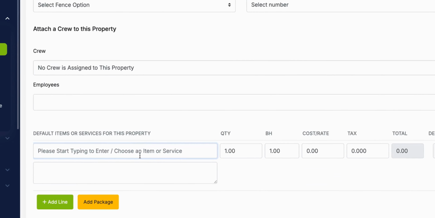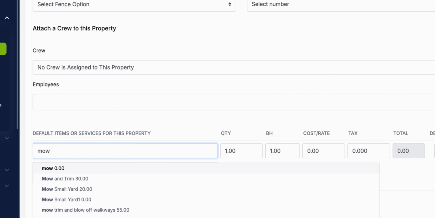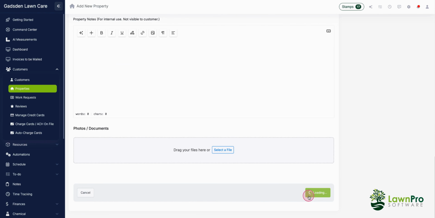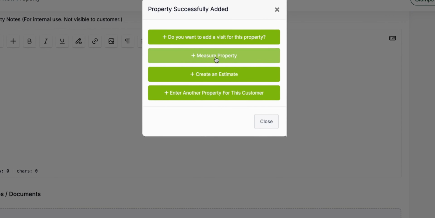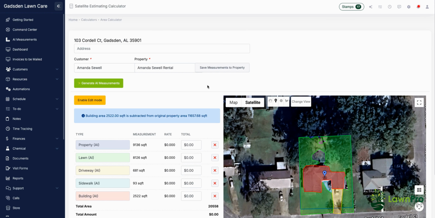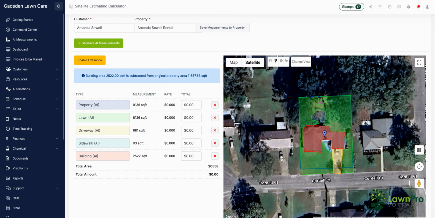We can add a default item or service, so let's add a simple mow. Then we'll save the property. It will pop up and ask what we want to do next. We want to measure the property. Here we can see that since we had that box checked, it automatically did it for us. And again, we can see that the colors on the map correlate to these measurements here.